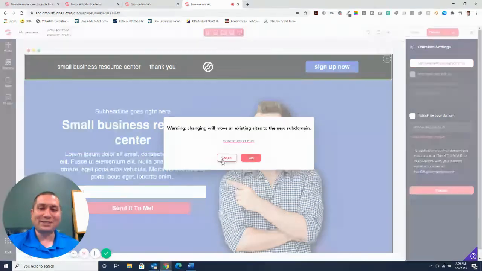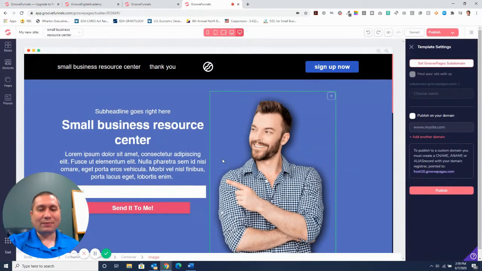When it says all existing sites, I'm not sure that's every single one or just all of them on this new website, because you could have 10 pages here. That would be something I would have to clarify. But if you do have your own domain, you hit publish on your domain and then type that in there. So www, type your domain, and then basically publish.